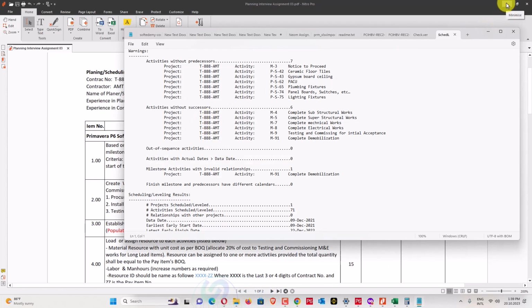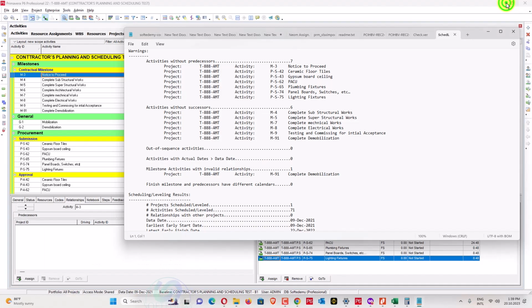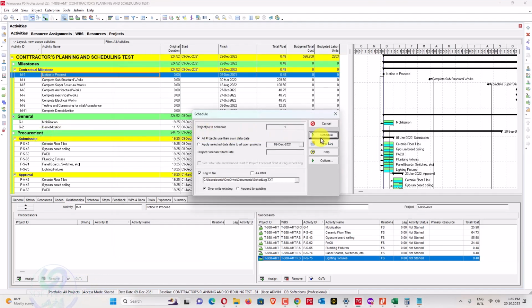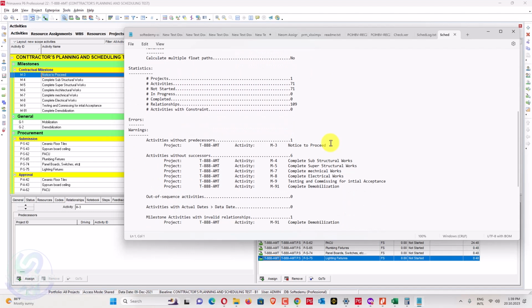So what about this one? Complete. These are milestones, no? Complete testing for the. Okay, just run the schedule. Now we view the log. One predecessor is missing, no issue. Complete successor. So successors are missing for those activities.